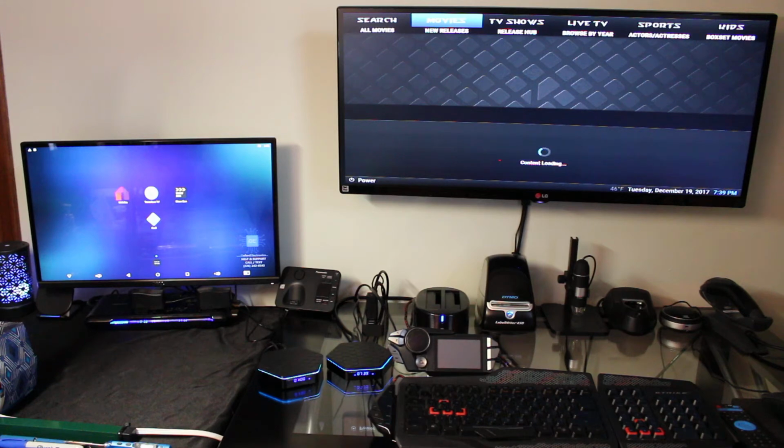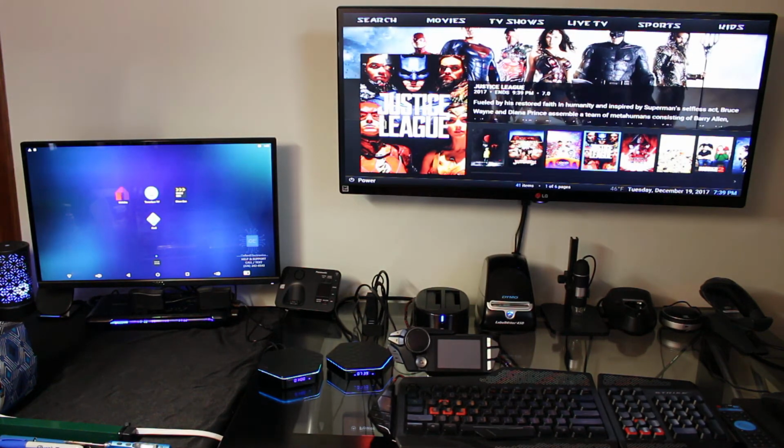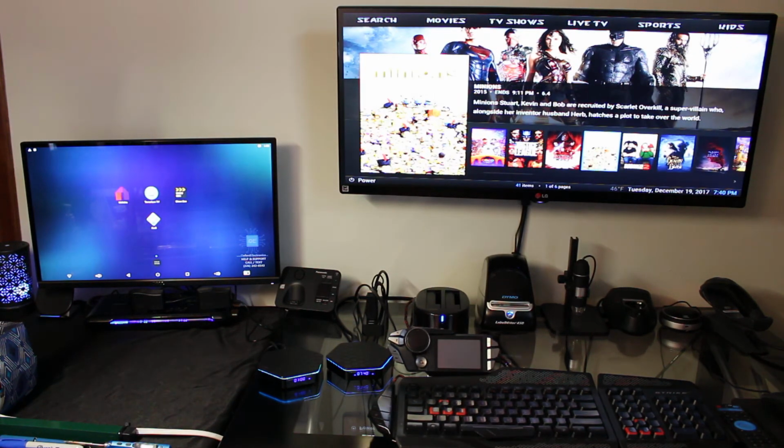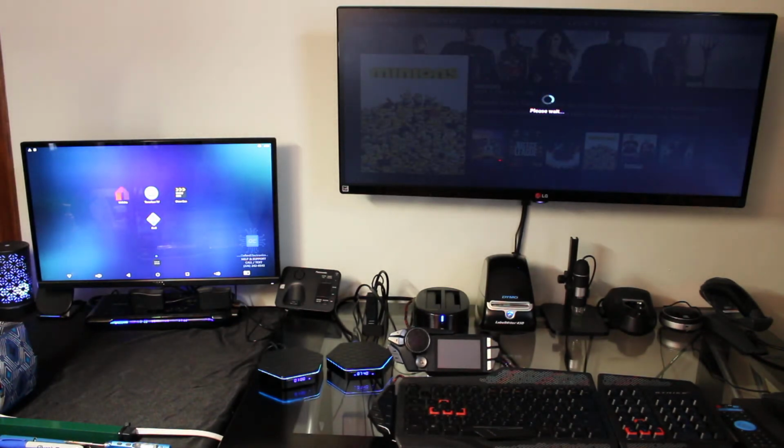As you can see on the other apps, we would have already had this up and loading. We probably would have been playing our movie. Whereas here, if we click on a movie, we got to wait for all the menus to pop up. We're not going to play from this one here just to save some time today.